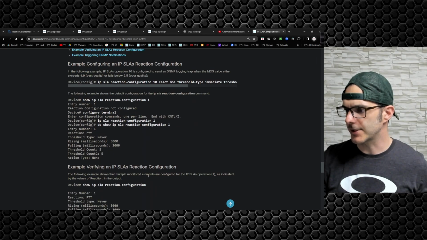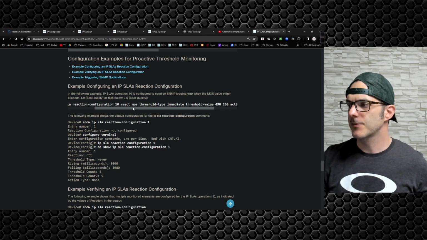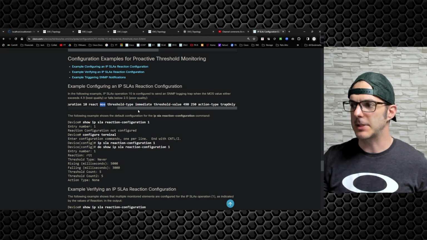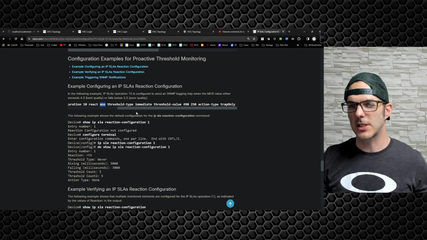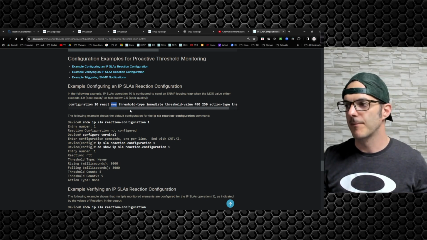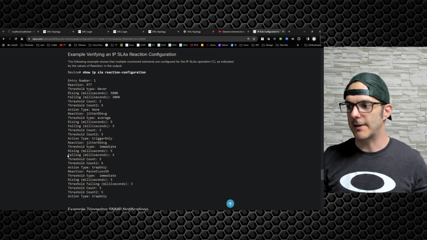Let's see what the actual syntax is down here at the bottom. So you would do IPSLA reaction configuration 10, react MOS. If you don't know what MOS is, it's the mean opinion score. It's a voice thing. I believe the best you can have is a 5. The lowest you can have is a 1. Threshold type immediate, threshold value 490, 250, action type trap only. So it would send a notification out if something was to happen, and you have these thresholds.